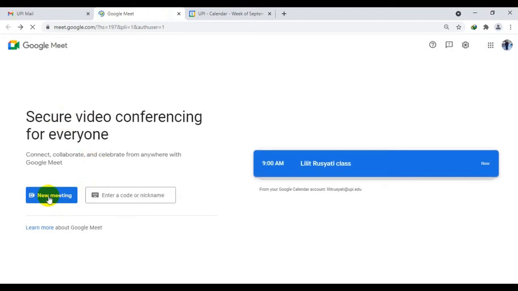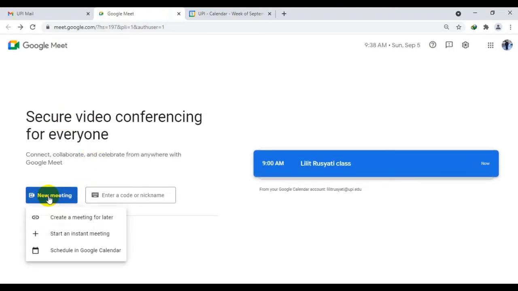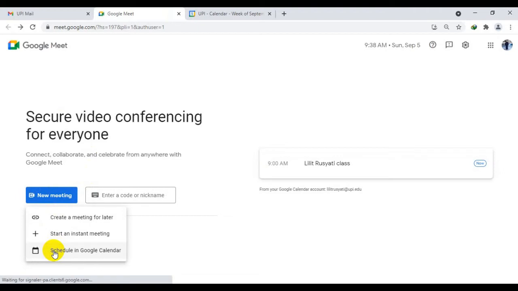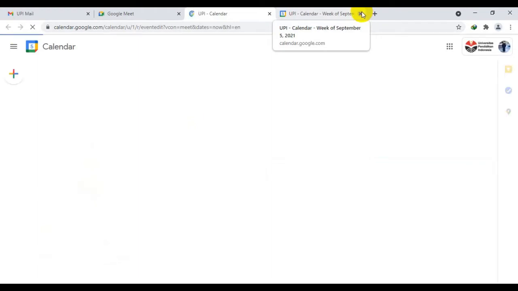This one. The third type, schedule in Google Calendar. For example, I will make the science class for next week. So we can click and then we will go directly into Google Calendar.